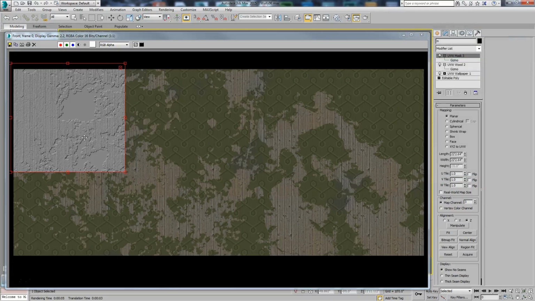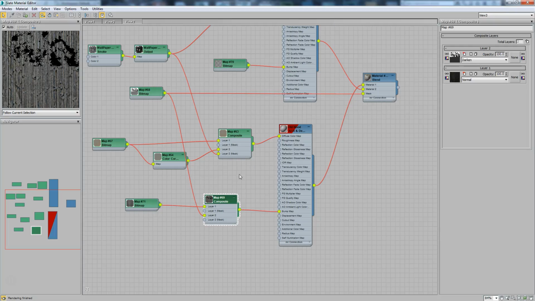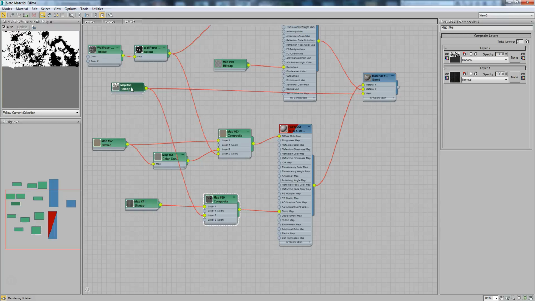Now the problem that that's getting me is it's looking like the wallpaper is setting in, and I actually want the wallpaper to look like it's coming forward. Okay, so that's a problem with what I've got right now. So what I really want to do is make a copy of this bitmap to plug in here so that it's separate.